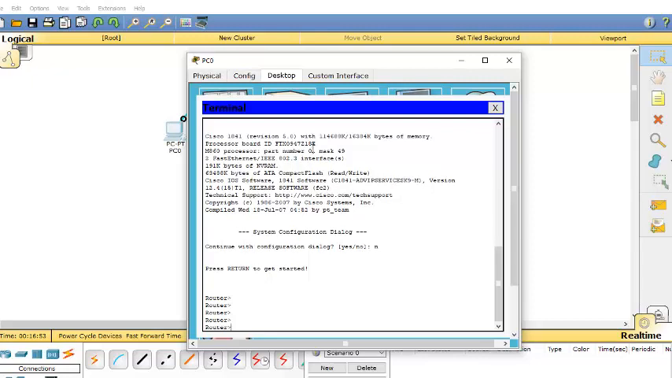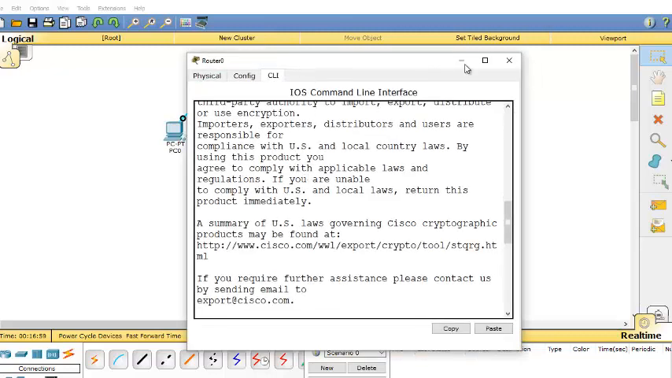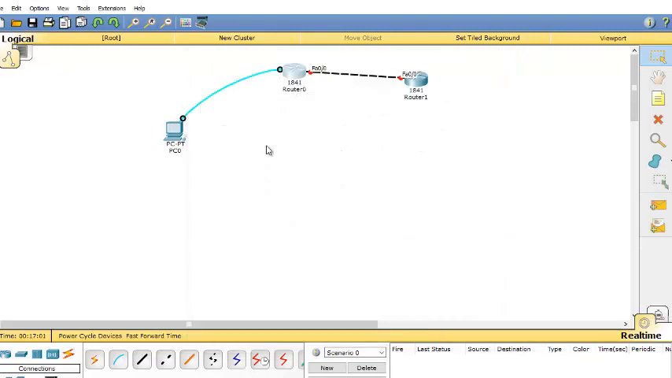But this is actually, in the real world, how we do it. But in Packet Tracer, you don't need to do that. Simply just click on the router, it comes like this. But in the real world, we need to connect a console PC. Let me repeat again.